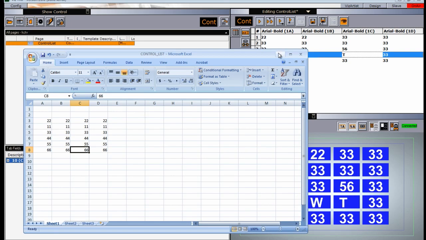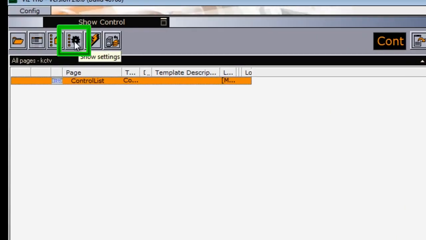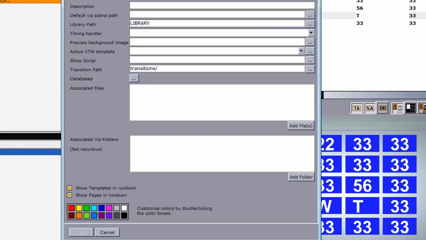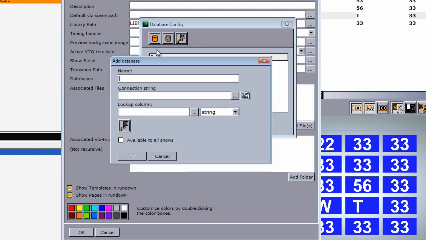So what I need to do is actually link this Excel sheet to our database or our Trio scene. Now within Trio, we have this option here for show settings. So I'm going to click on this show settings, and we're just going to come into this little thing called databases here. You get this little icon. So I'm going to click on this, and we need to add a database. To do this, we're going to click on this little cylinder which says add database. I'm just going to give it some type of name, and we'll just call it Control List.